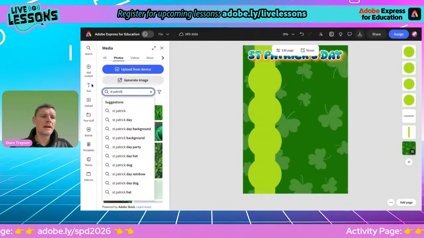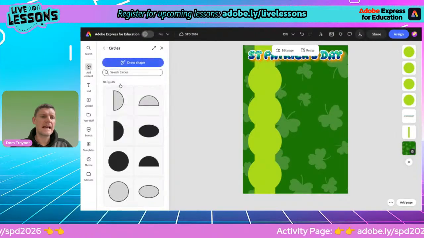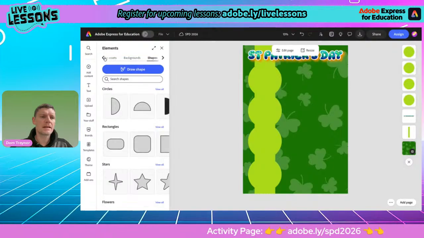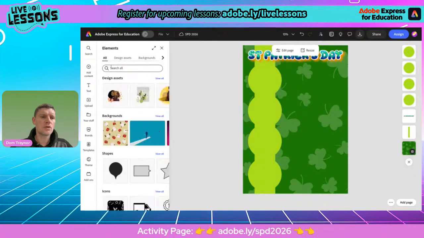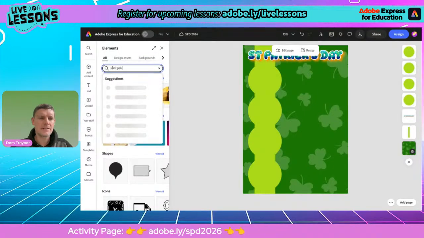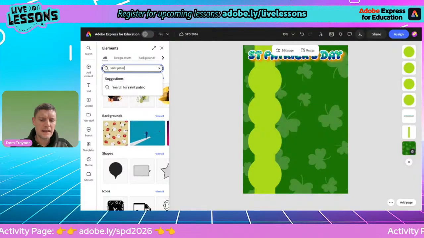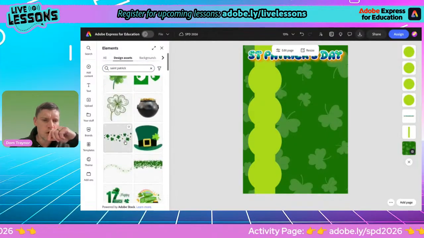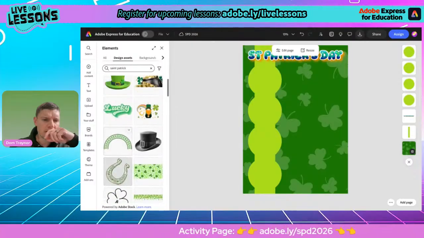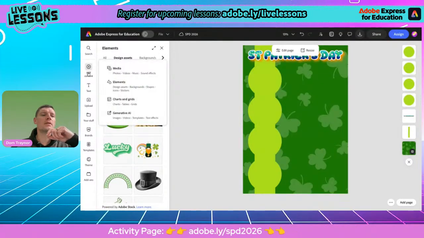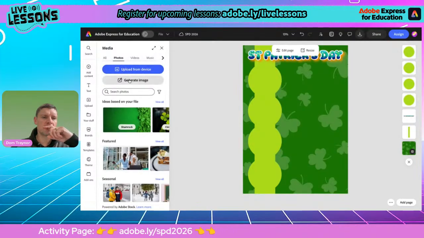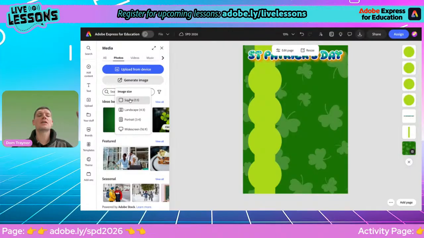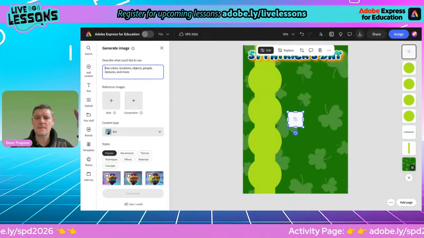I wonder actually if we went to elements, go to all and put St. Patrick in here, whether there'd be anything, design assets. Nope, nothing there either. So again, what we're going to do is go to add content, media, and go to generate image and go to square. Right, let's make it nice and big.